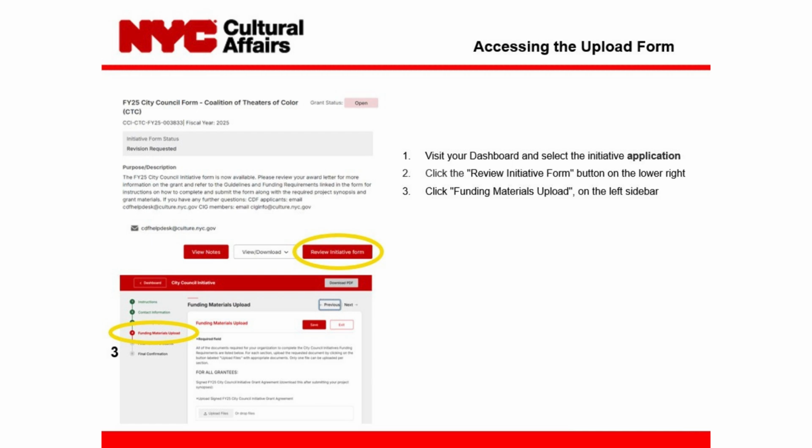All your required funding materials will be uploaded via the Funding Materials Upload in the Salesforce portal. To access the Upload section, navigate to the appropriate application in your dashboard and click the Review Initiative Application button. Then navigate over to the left sidebar and click the Funding Materials Upload link. Upload the required materials here.